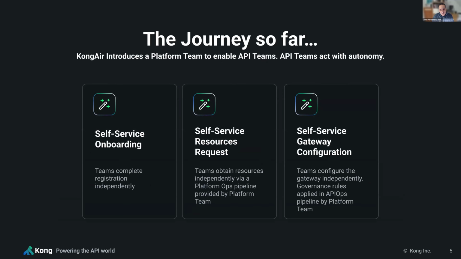So to be more specific, what we saw already in the previous webinars is, first of all, how to allow for self-service onboarding into the platform. So assuming we are an API team and we are not yet onboarded into the Kong Konnect platform, so we don't have our own teams and service accounts and the credentials that we need to operate with Kong Konnect. So we saw how the platform team created a service so that any API team can request an onboarding into the platform in a fully automated and self-service manner.